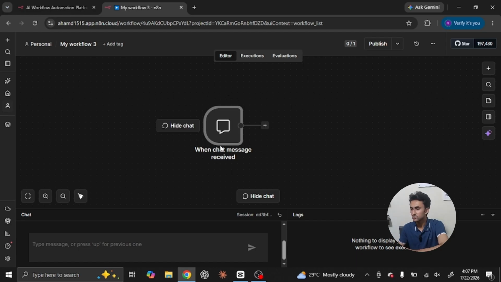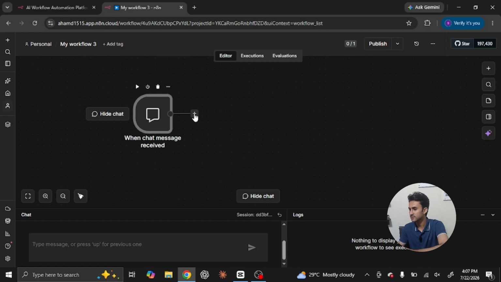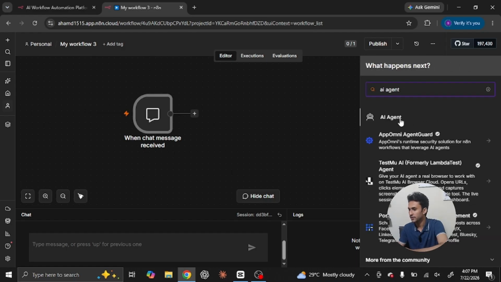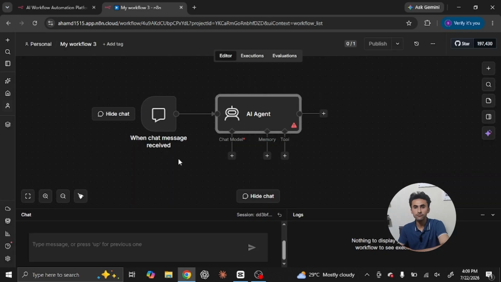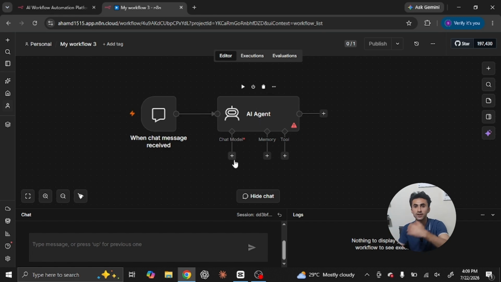Now the next step is to click on the plus icon and search for AI agent. Click on AI agent and execute step. Like we are building our workflow now, as we discussed what a node is, everything in our workflow is a node. So here this input is a node, AI agent is a node, everything we add is a node. So now let's add our chat model.